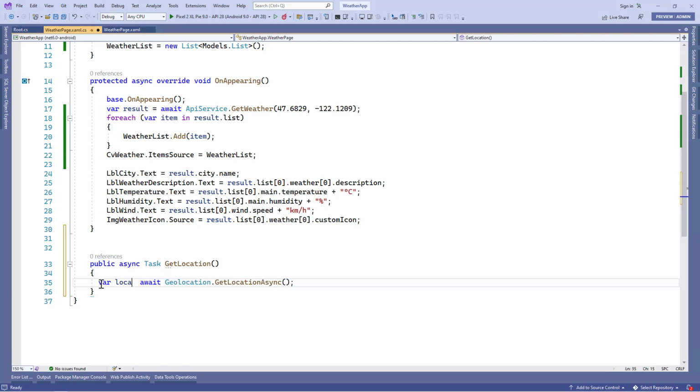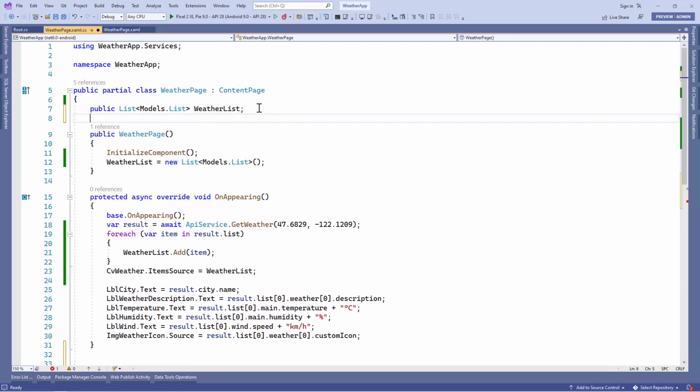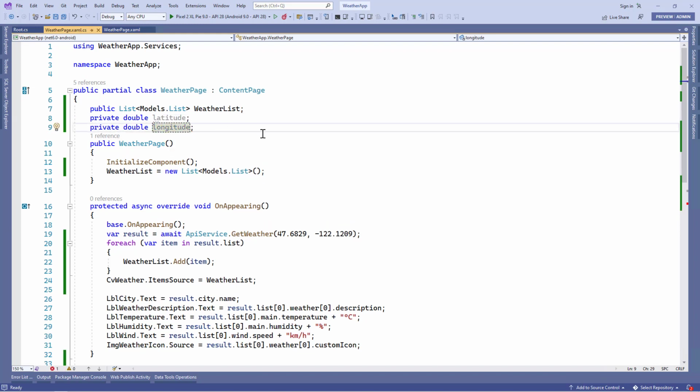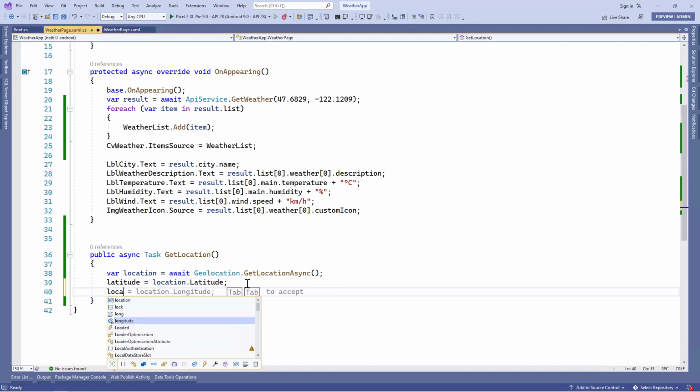Now let's store the result in a variable and we name it location. With this location, we can pick many things, but we just need the latitude and longitude. So we'll use location.latitude and add two fields outside this method of type double and name it latitude, and the other field name will be longitude. Now we'll assign this location.latitude to the latitude and location.longitude to the longitude.